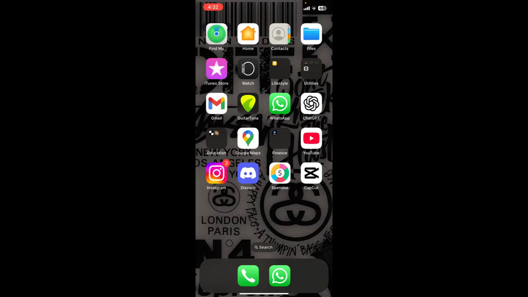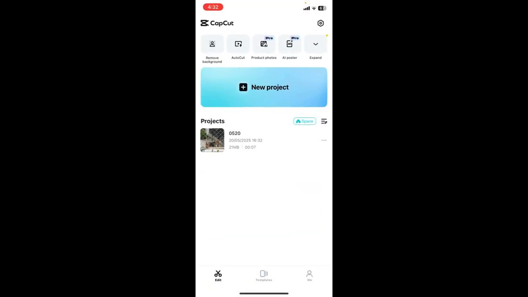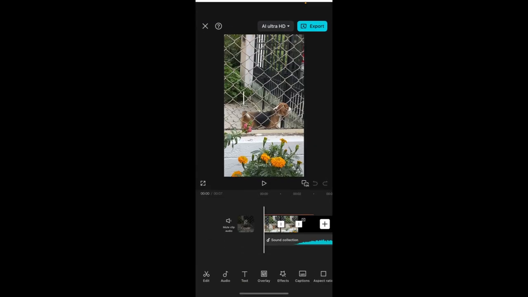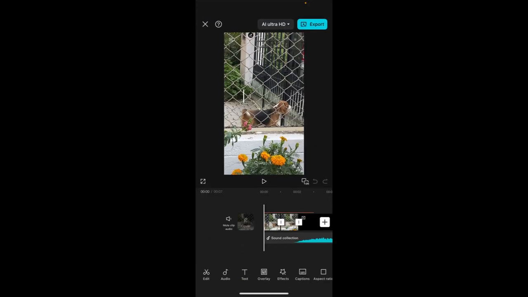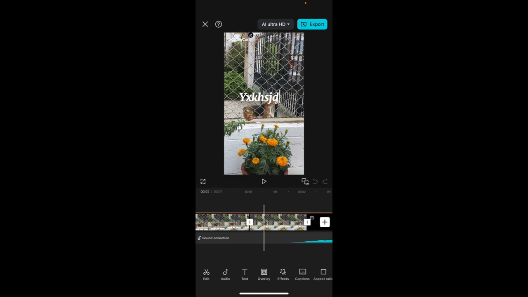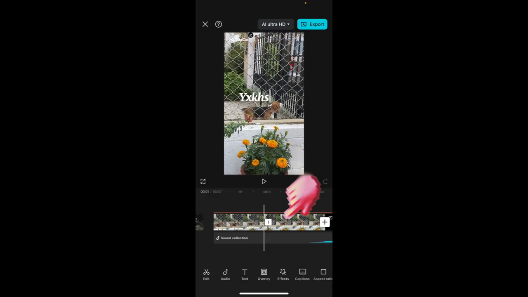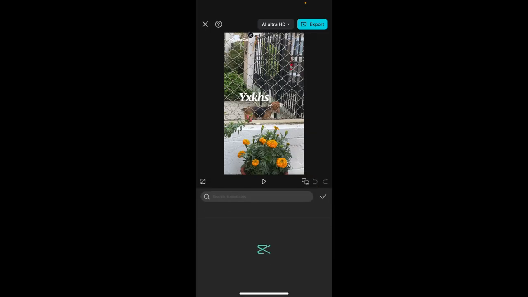First of all, open CapCut on a mobile device. Once you open CapCut, select the project that you want to add transition effect on. After you open the project, now just simply select the part of the video that you want to add transition. In order to add transition, you need to split the video. If you don't know how to split the video, then make sure to check out our guide on how to do it. After you split the video, now just simply tap on this box icon.